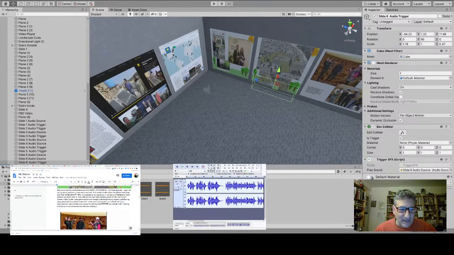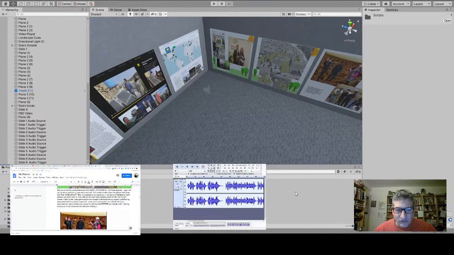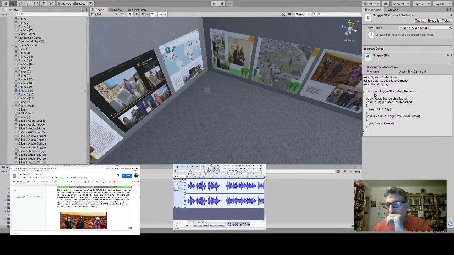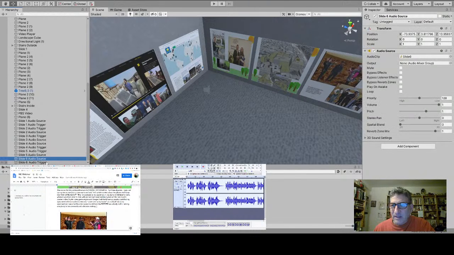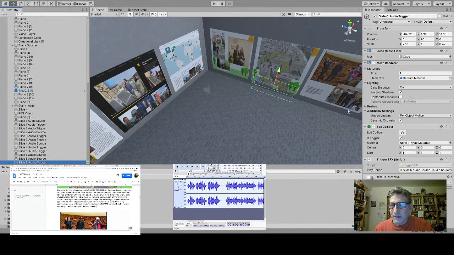See, if we look at the script, the script creates a public class called TriggerSFX that has a play sound, and it has a private, I didn't even need private, could have been regular, void on trigger. So it's going to create this in the script play sound.